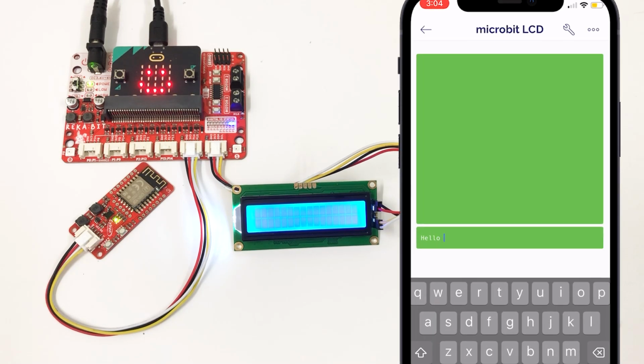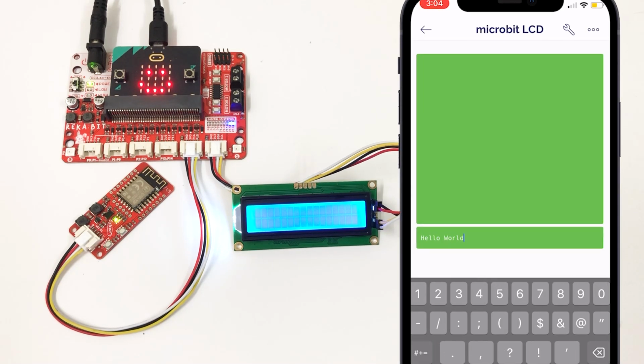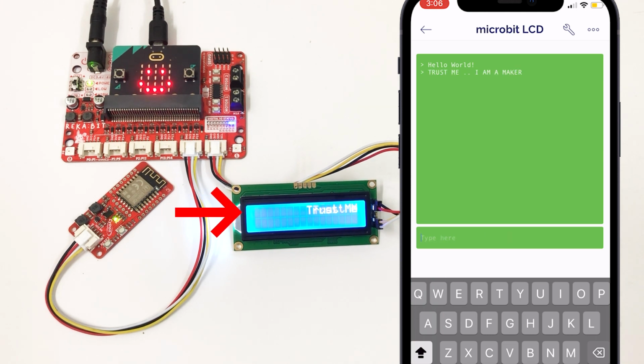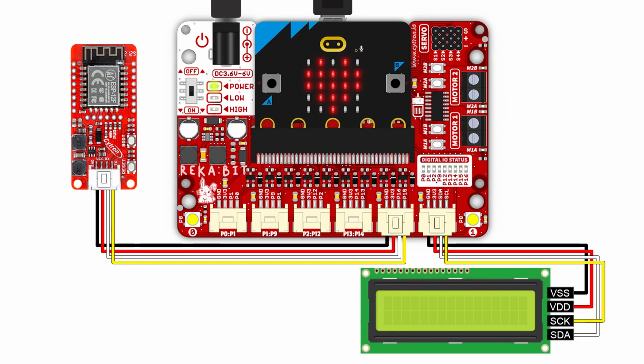Hi everyone, in this video we will show you how to set up your micro:bit and Blynk app to communicate with each other and send messages from the app to the micro:bit, which will then display them on the connected LCD screen. For this project we will need a Robotbit with micro:bit, Grove Wi-Fi ESP8266, and a 3V LCD. The connection should be this way.